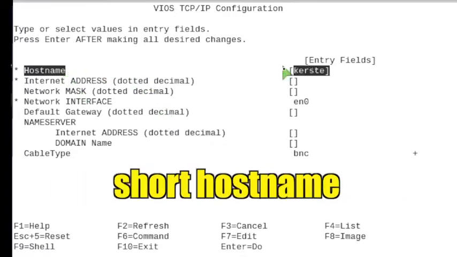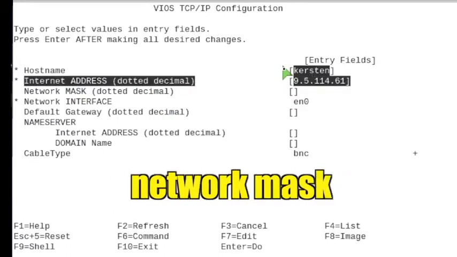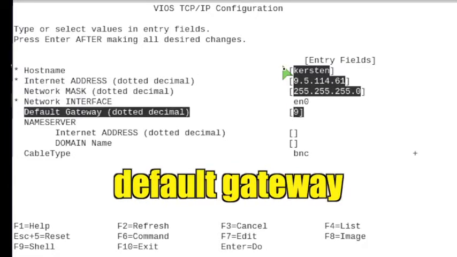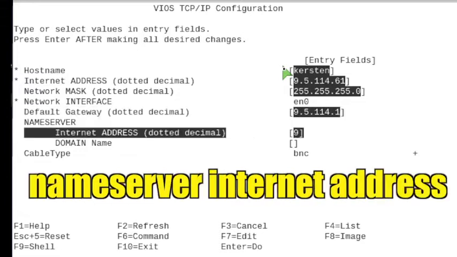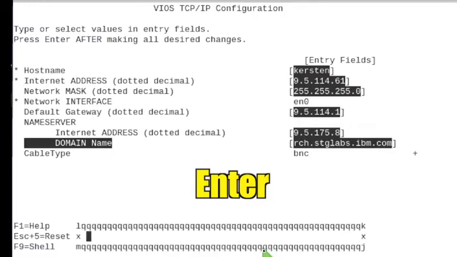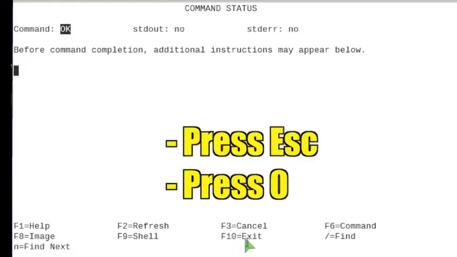Short host name, internet address, network mask, default gateway, name server internet address, and name server domain name. Press enter to make the changes. Verify that the changes were made. Press the escape key followed by the 0 key to exit the Config Assist menu dialog.